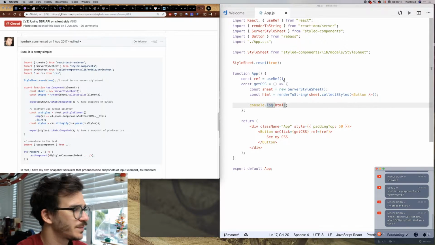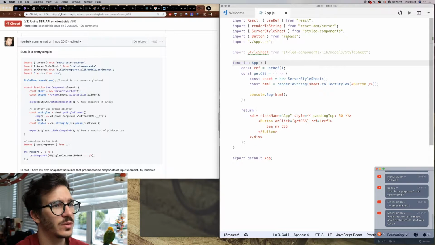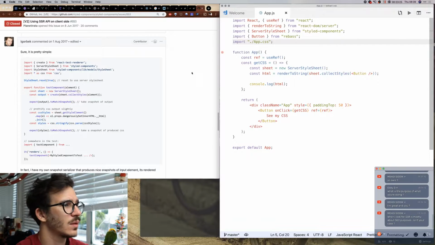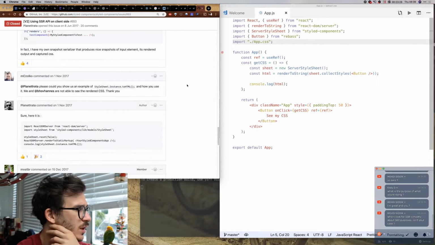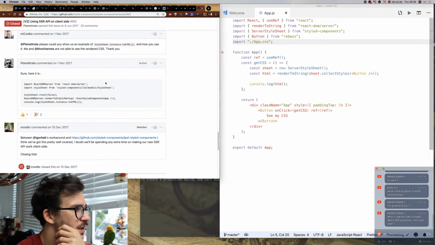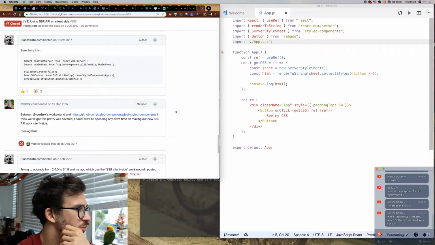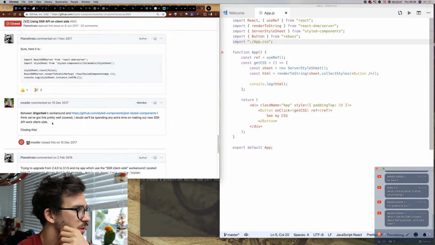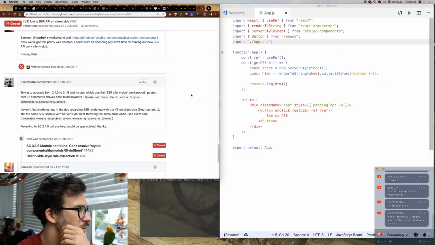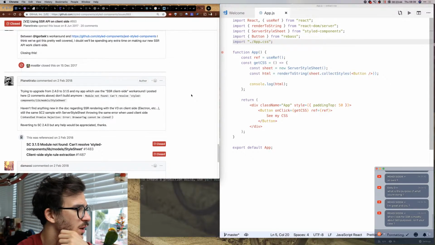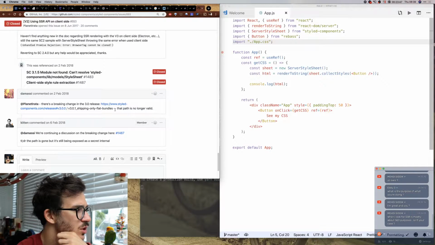Okay. What if we don't do that? Okay, so that doesn't work anymore. Style sheet dot instance to HTML. But style sheet doesn't exist anymore. Trying to upgrade, module not found. There's a breaking change, shipping only. We're continuing a discussion on the breaking change here. The path is gone, but it's still being exposed as a secret internal.